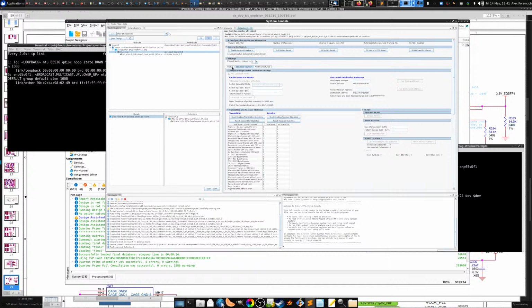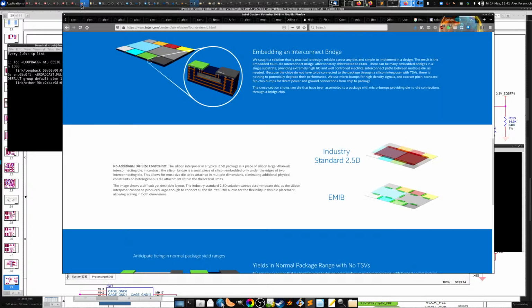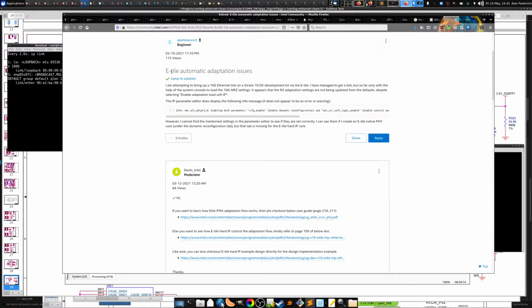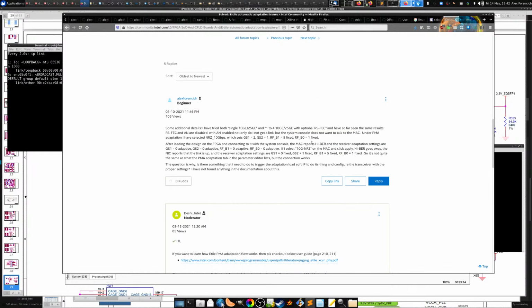I couldn't figure out why that was, so I actually went and asked about it on the Intel forums a while ago. I was working on this a couple of months ago, trying to bring the link up, and I couldn't figure out why the link wasn't working. Going in through the system console, I could kick it and make it work. But these e-tiles are pretty advanced. They're supposed to be able to, at least I would assume, figure this stuff out. But apparently that's not the case.